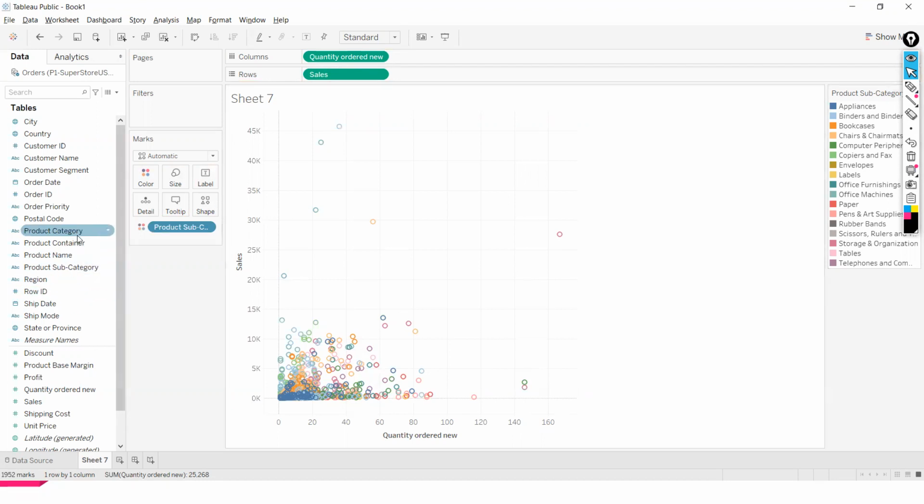The next part is what you can do. You can also change the shapes. Do you know that? You can see the shapes option here. You can take the category and put it into the shape. See, you can see different shapes as well. So furniture is a circle, office supplies is a square, and technology is a plus, and these are all the products that you have. So this is how we have created our scatter plot, right?